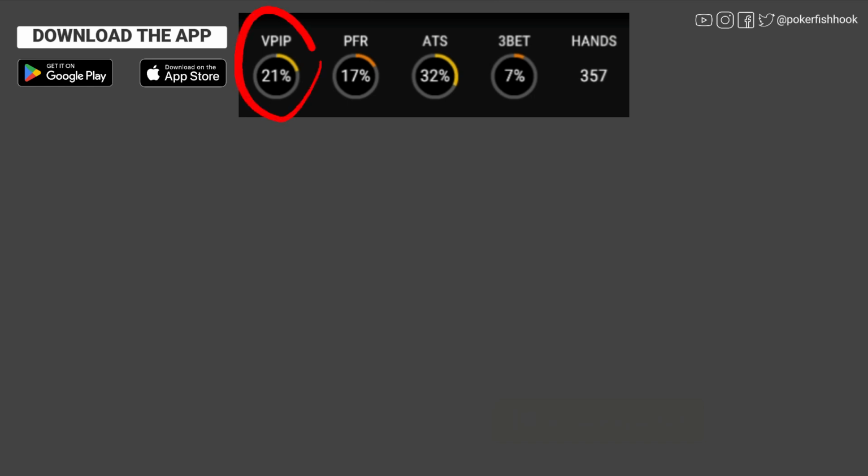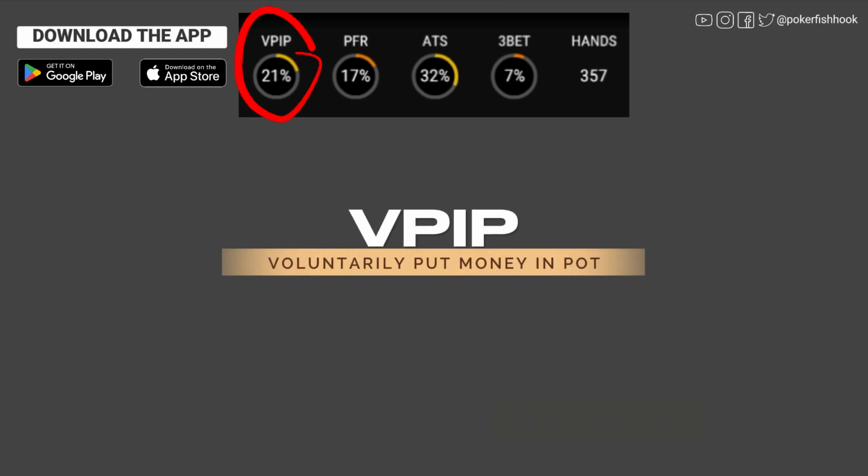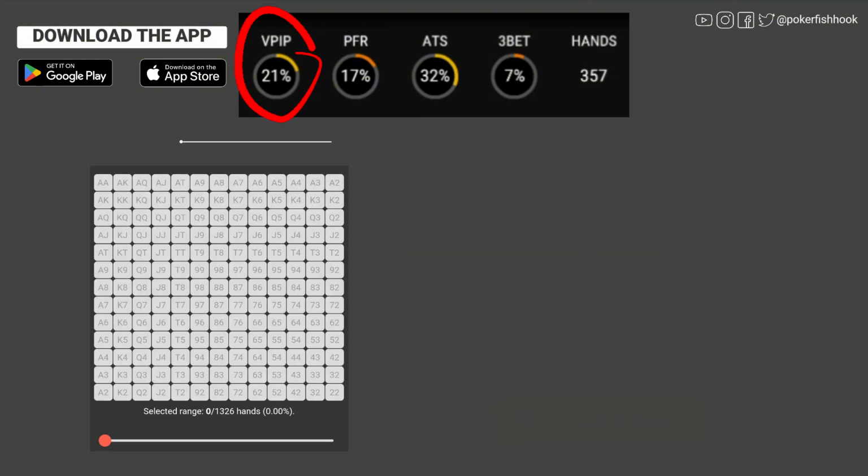The first stat is VPIP. VPIP is short for voluntarily put money in pot. It is a pre-flop stat and indicates how often a player called, bet, or raised. This is the most important stat, because it tells us what percentage of hands someone is playing.